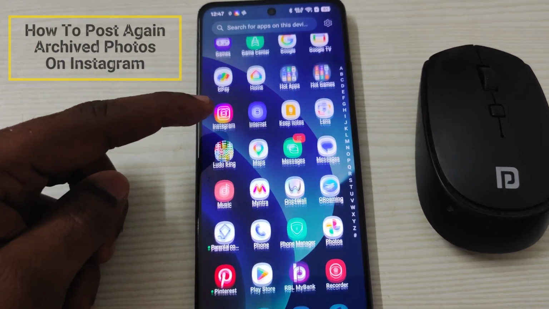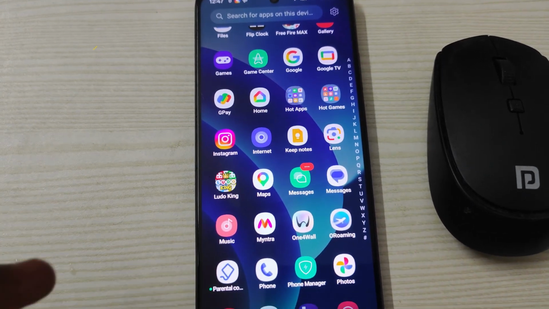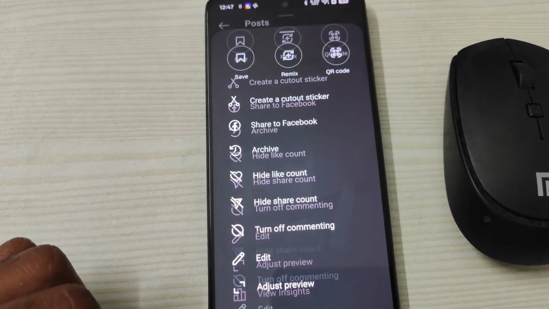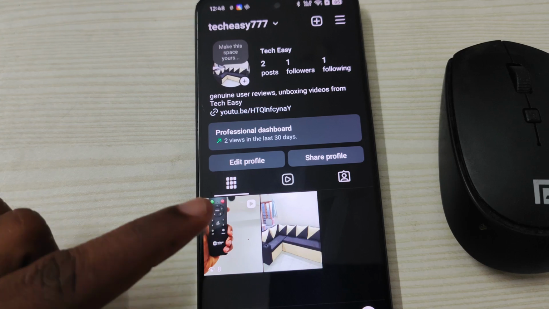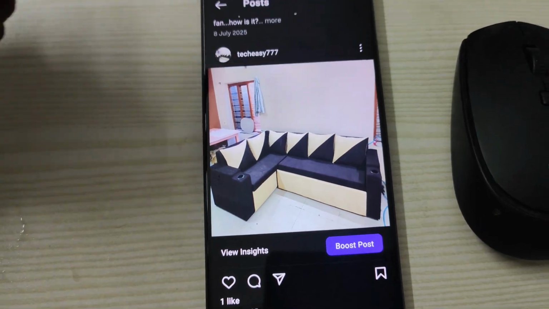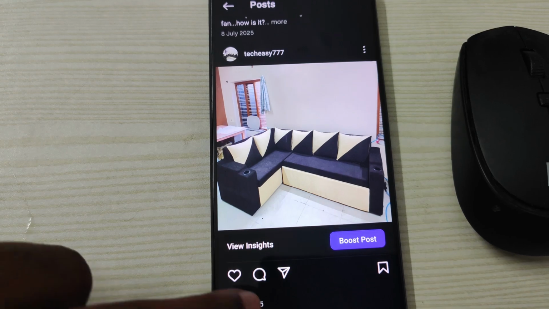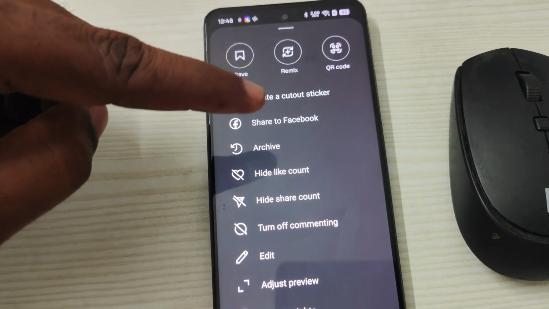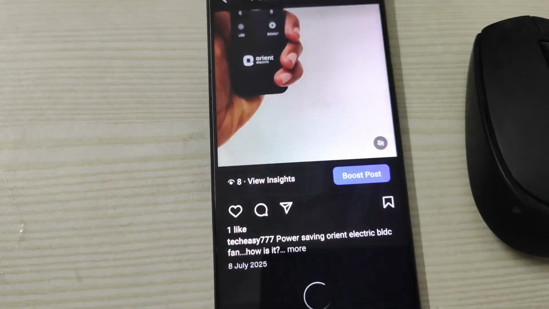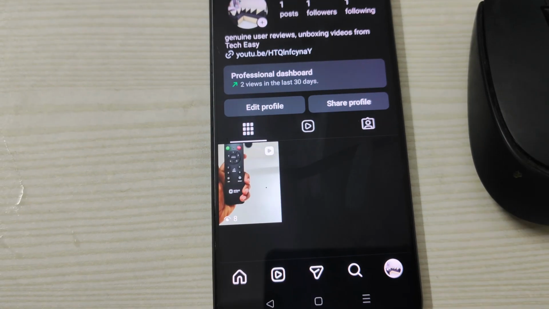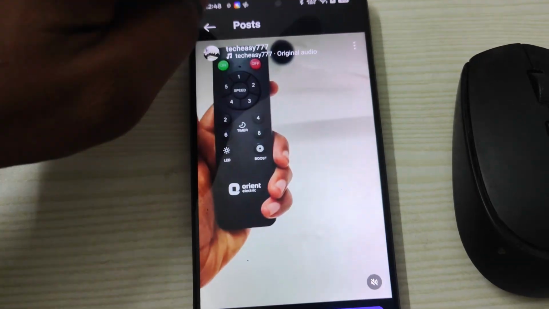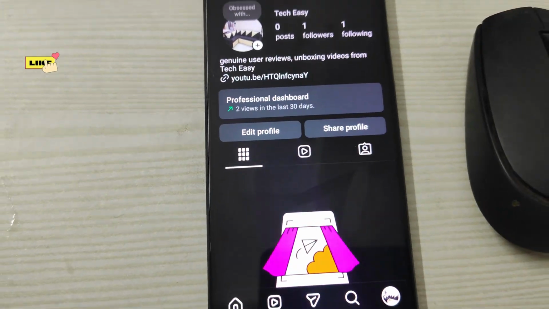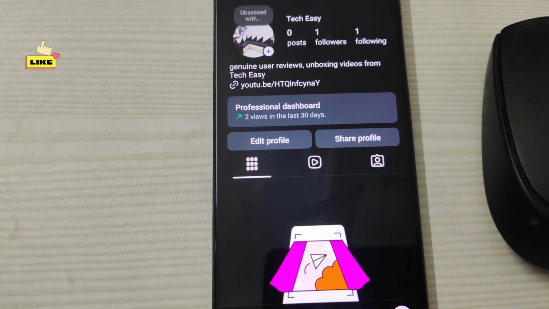Today in this video we'll see how you can post archived posts or reels again. So open your Instagram and in your profile, say for example, previously if you have archived or kept some post for security reason or for privacy reason, if you archived that maybe reel or post, see by clicking on the three dots and by clicking on the archive, this post will be removed from your profile and will be hidden or archived. Likewise, I'll do this for the reel also, and now I'll show you how you can repost them again or post them again back.